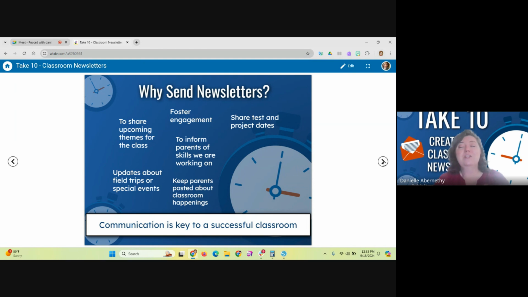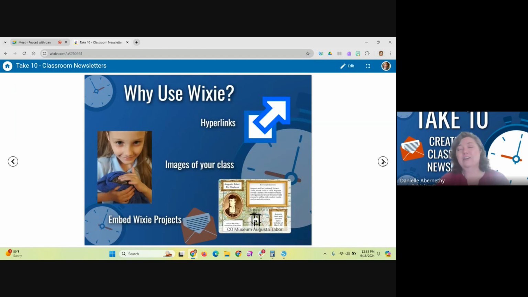So let me share with you why Wixie to create your newsletter. You can add hyperlinks. I'm going to share one with you. You can add images of your class, such as if you've got a new class pet, like this little bunny here, or you can embed student projects right into the newsletter. All right, so to give you an example, we've got quite a few that are already there.